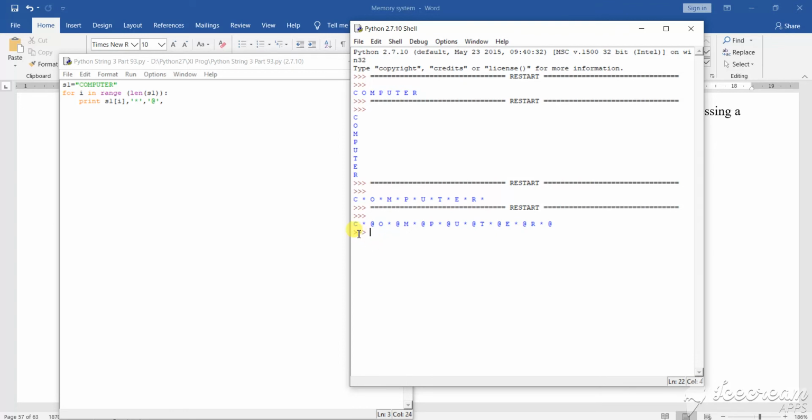You see, asterisk, then at the rate of, then O, then asterisk at the rate of M, asterisk at the rate of P, asterisk at the rate of U. So that means however many variables or special characters you want to insert, or any type of implementation, you can insert it and implement that.